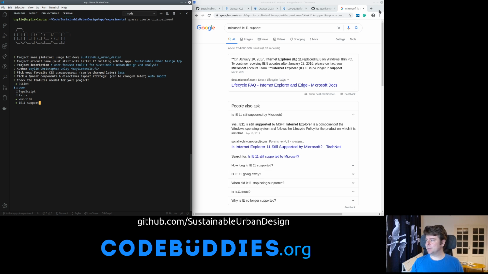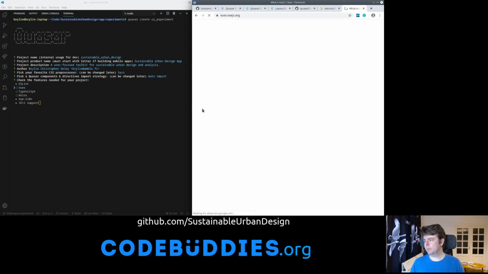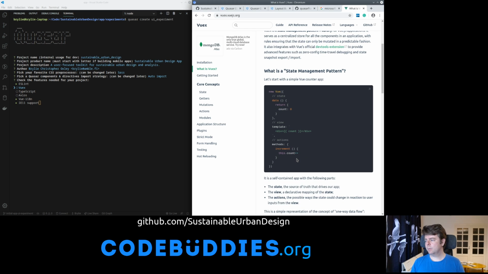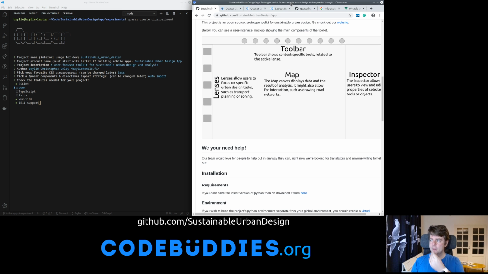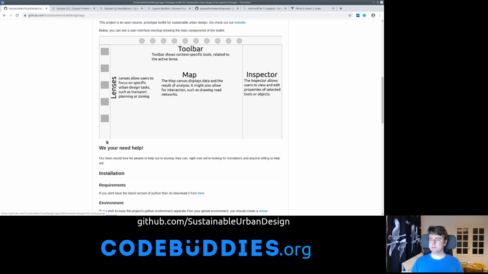I don't know if we'll need state management. In a way, I think we will, because if we go back to this design, you can see, for example, these lenses are going to change state of the app, which would affect the toolbar buttons, and then the toolbar, clicking toolbar button would change state of the inspector widget. So I think we'll need a global state management for this.